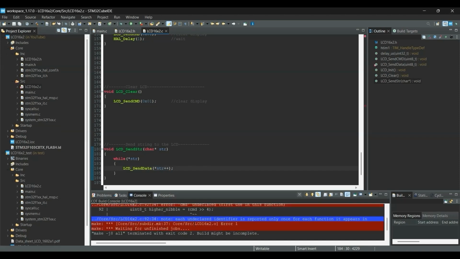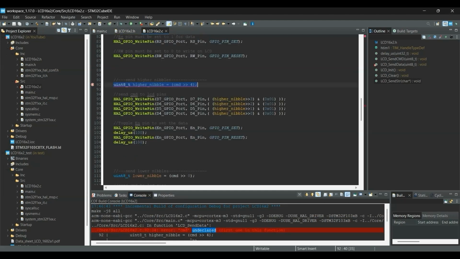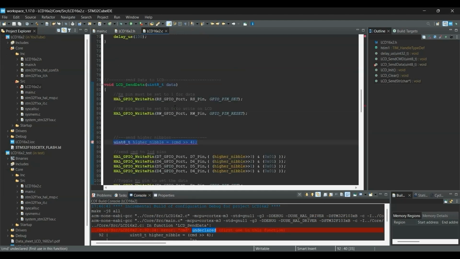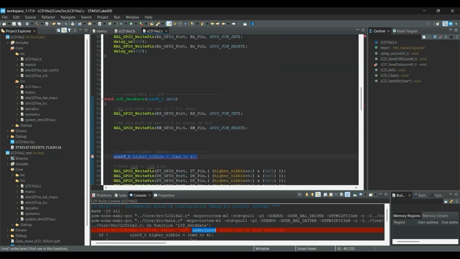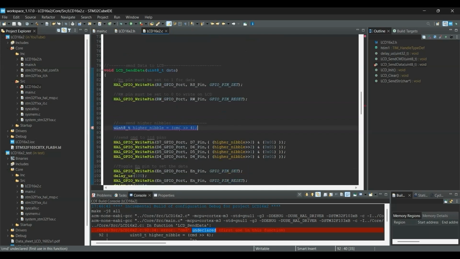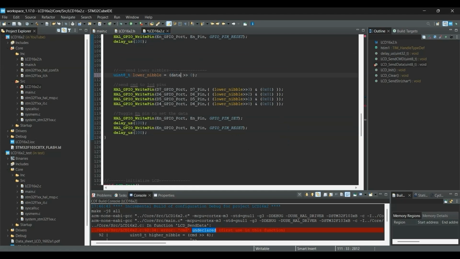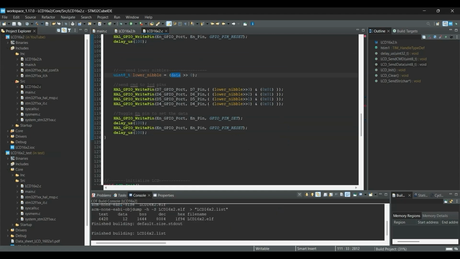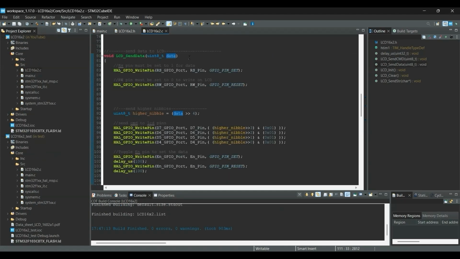Nice, let's build it. Oops, we've got errors. Let's see what it is. In the send data function, whose argument is data, we are sending a CMD, which is for the previous function. This syntax error is created because of the copy paste. So we need to change this CMD to data, and it would be alright then. Let's build it again. Brilliant. Zero errors, zero warnings.